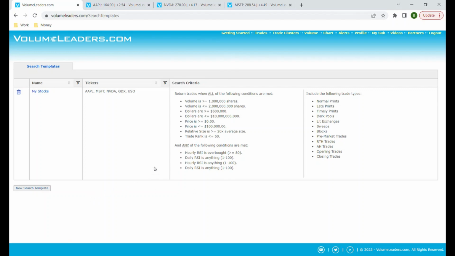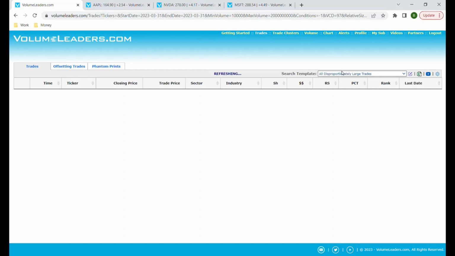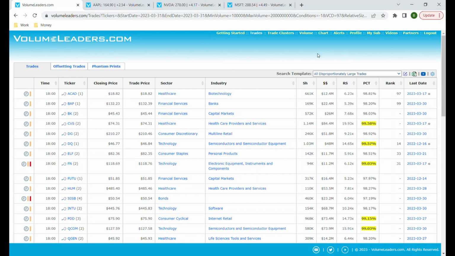It could be for the same tickers or different tickers. It can have different criteria. You can mix and match and create as many of these as you like. And if you decide you don't want it anymore, just click this little trash can. It's deleted and gone forever. And now you don't see that anymore in this list. So that's custom templates.